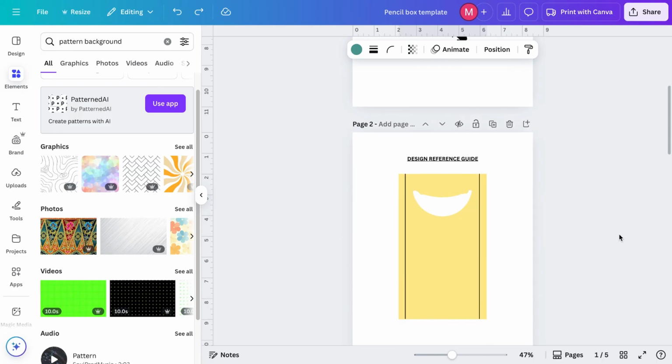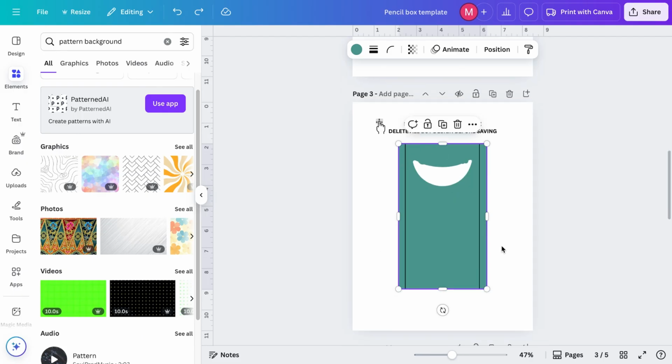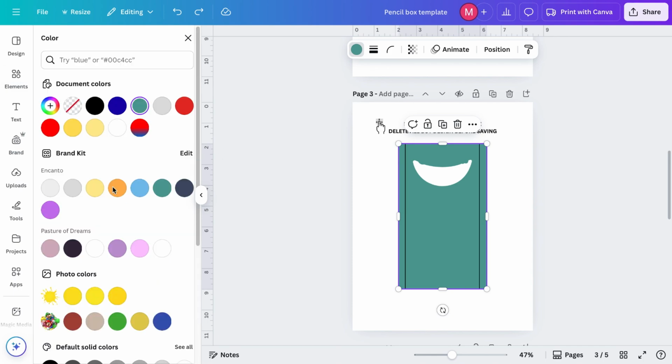So first you're going to see this design reference guide. This is just going to show you that this is the front of the pencil box, and then these are going to be the sides of the pencil box. Then when you scroll down, you're going to find this part of the template. This is going to allow you to change it to any color that you want, and you're going to be able to drag and drop different elements and pictures on top of this template.